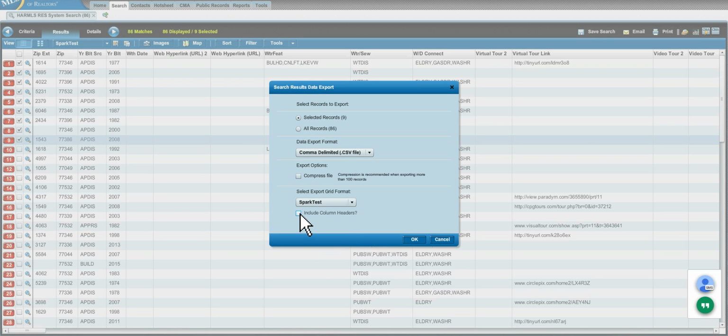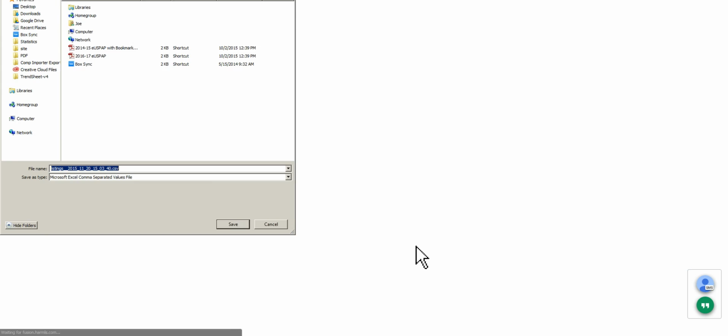And right here you check for include column headers. It's really important that this be checked, otherwise it will not work. So make sure you check that. Make sure this one is the one that you made for Spark, and then you hit OK.